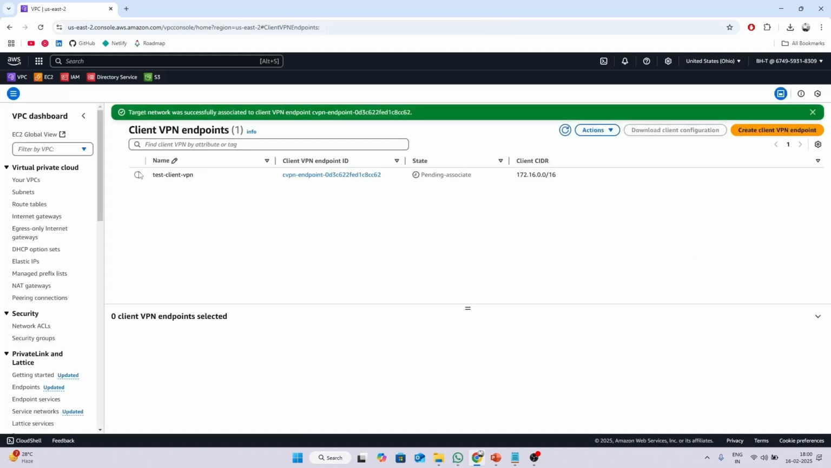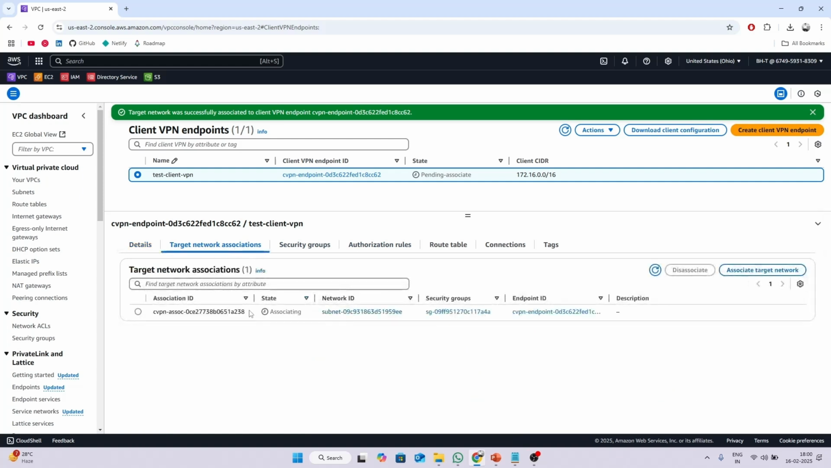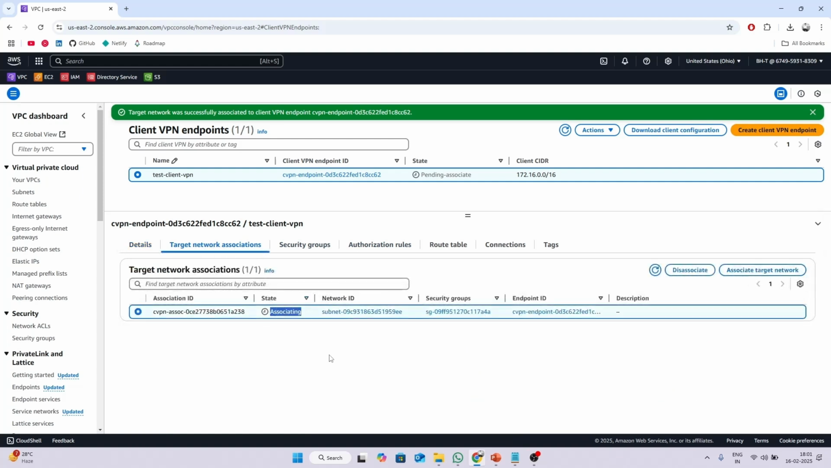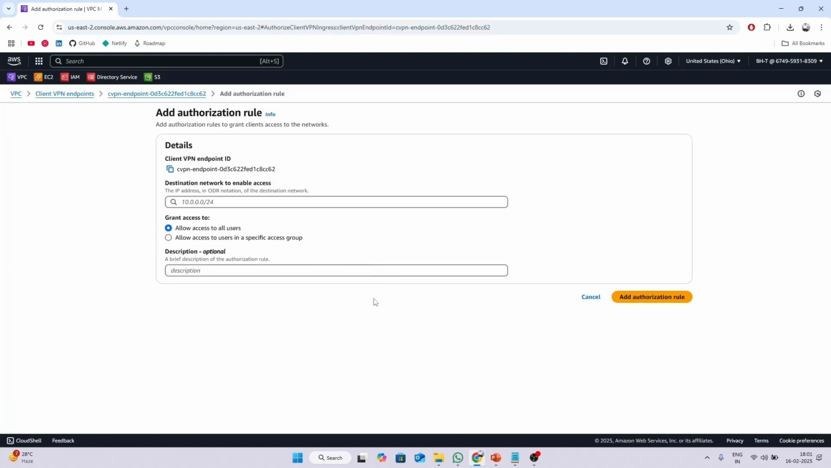After associating the target network, we need to do one more thing. We need to create authorization rules. So click on authorization rules. Meanwhile, the target network association is still in associating state. It will take around 5 to 10 minutes to be configured. So meanwhile, just click on authorization rules, then click on create authorization rule.